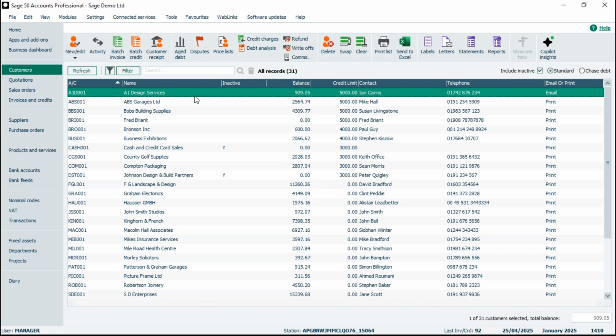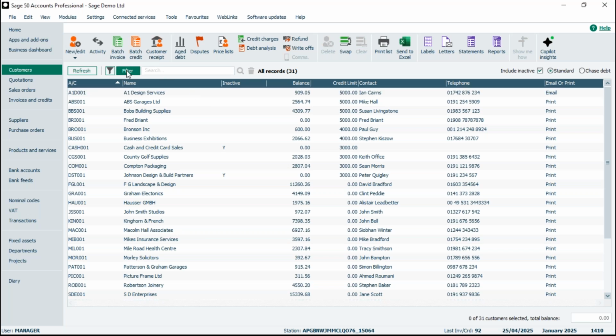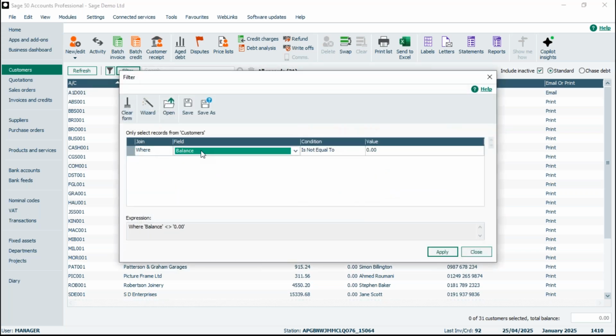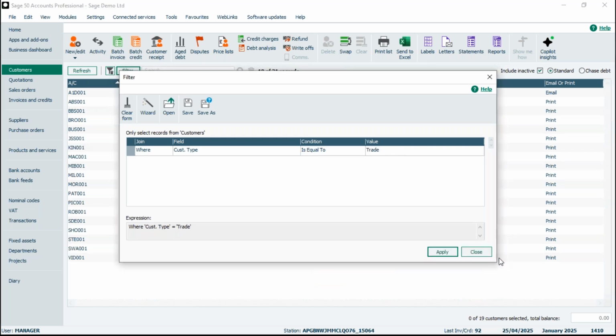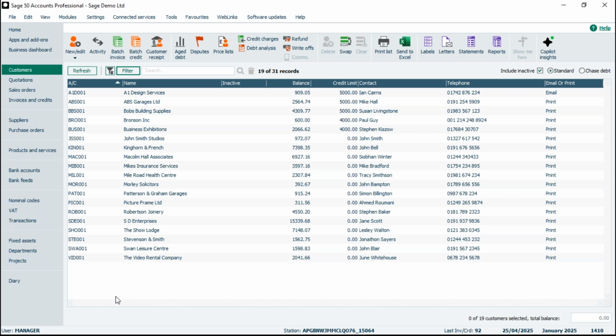We just close out of that. We'll go back into filter and I'll do where, and I'm looking for custom type, which is what I've got it called. So it should be on the list. So there it is. And I'll say, I'm looking for the ones that are flagged as trade. I apply that, click close. I've then got my list.